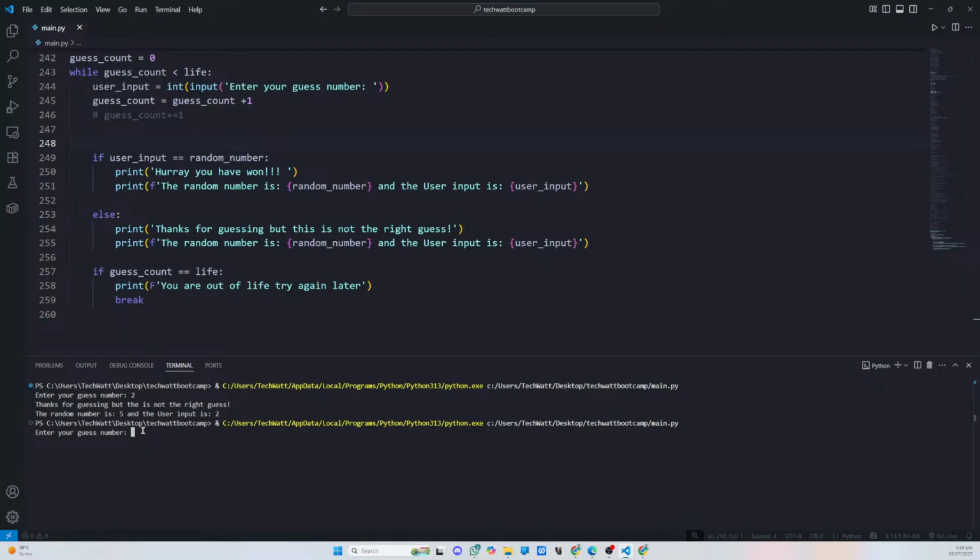So now if we run this code and even if we lose, it should give us the chance to do that thing again. So if I enter 3, you can see I can still enter a number. Thanks for guessing, but this is not the right guess. The random number is 2 and the user input is 3. So now I can still enter another number. This helps me do that repeatedly. So let me enter 1. Still I'm not able to win. I can still enter. So let me try 4. Still I'm not able to win.